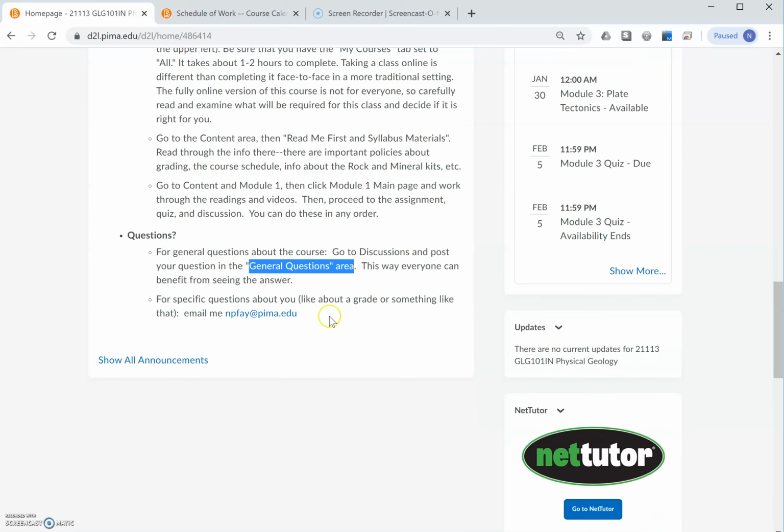If you have a question that's specific to you, for example, a question about your grade or something that you don't feel comfortable having everyone see, that's certainly fine. The best way to get my attention is to send me an email. There's my email address. That will get to me probably sooner than a phone call would. And so that's the best way to do that. In general, though, if you have something about the course which might apply to everybody, stick it in the general questions discussion so that everyone can see the answer.